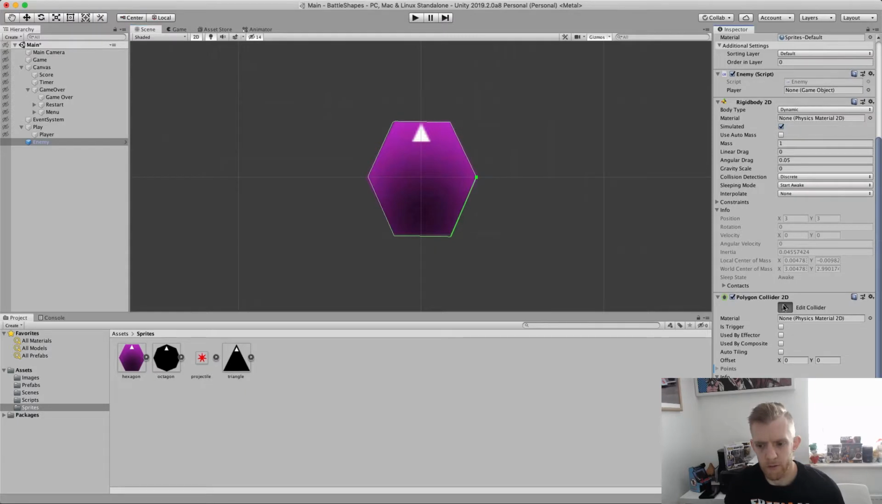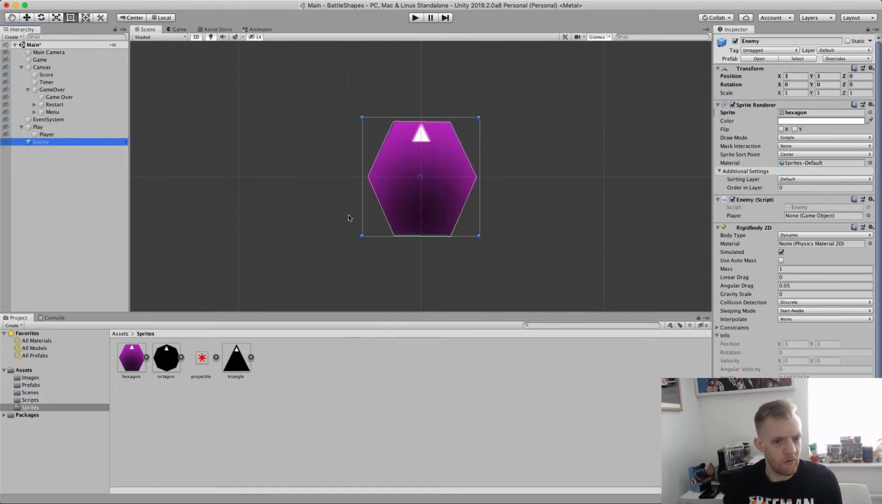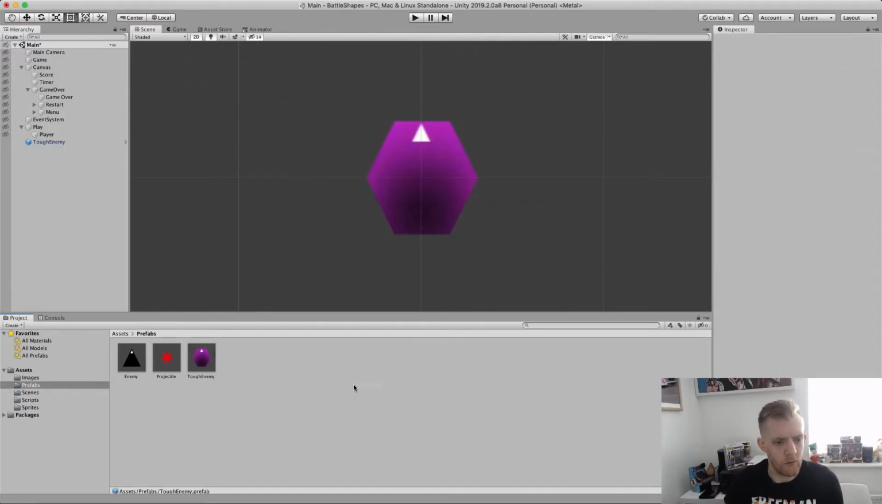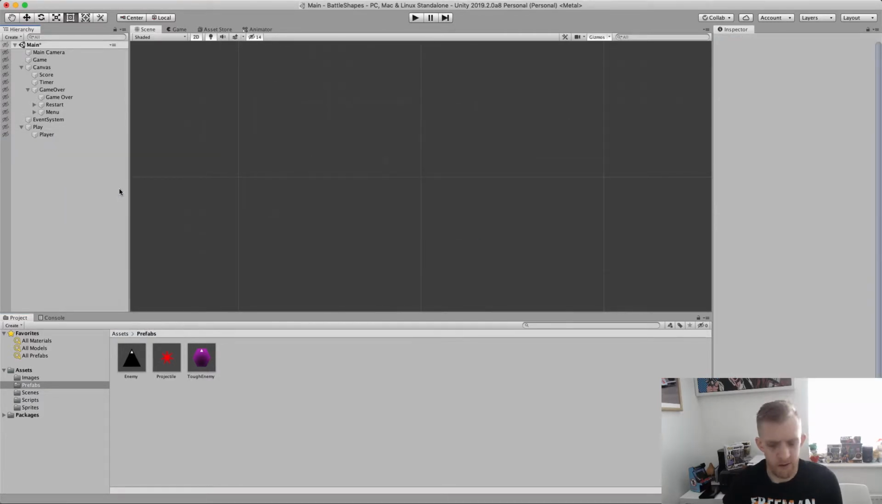Okay, that's pretty good. Okay, and so for now that'll do. What we'll do is we'll rename this tough enemy, and we'll drag this back into the prefabs. We can then delete that object from our hierarchy.